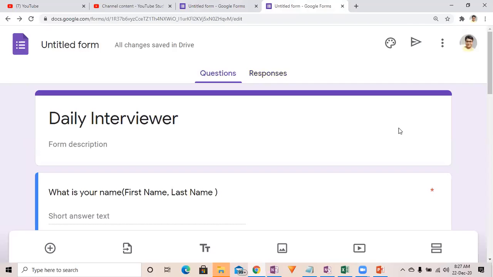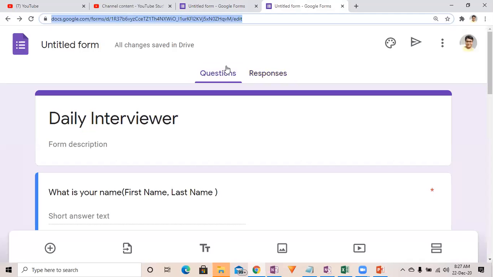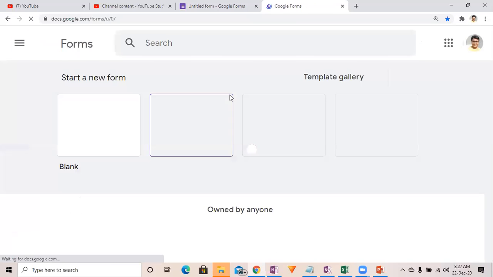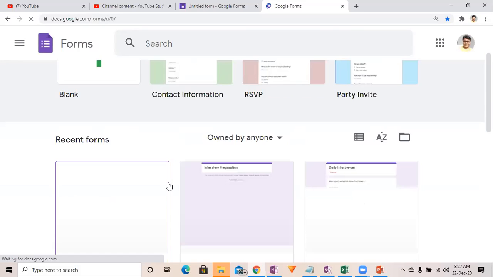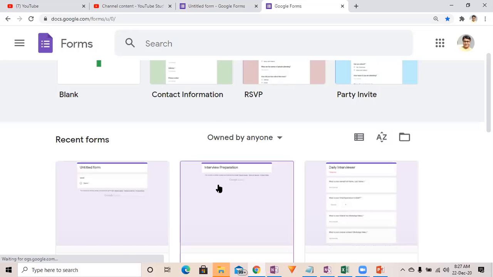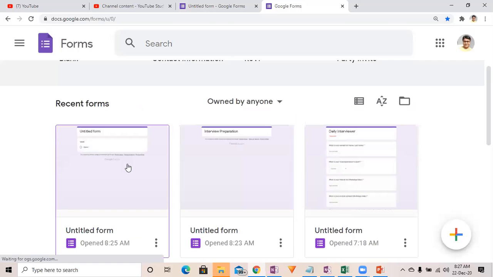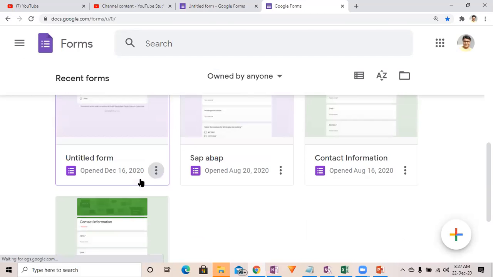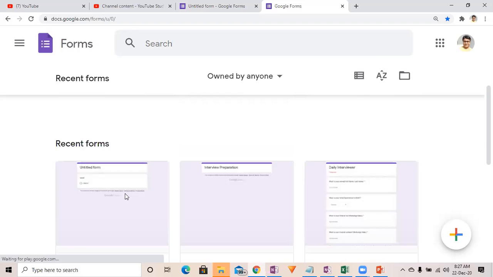Are you facing some issue again? Yes, not done. Jayant is done. Just write over here, done. Once you do it, recent forms.